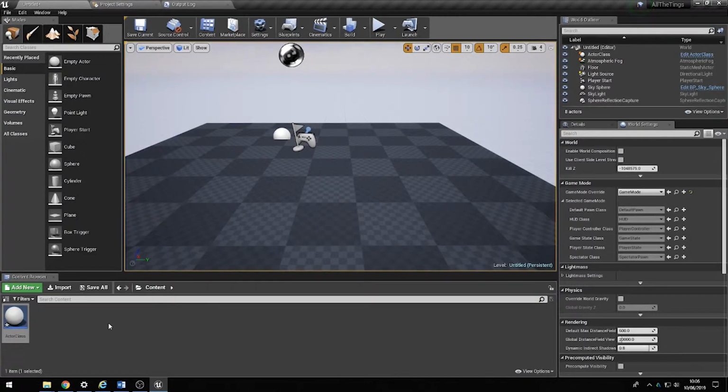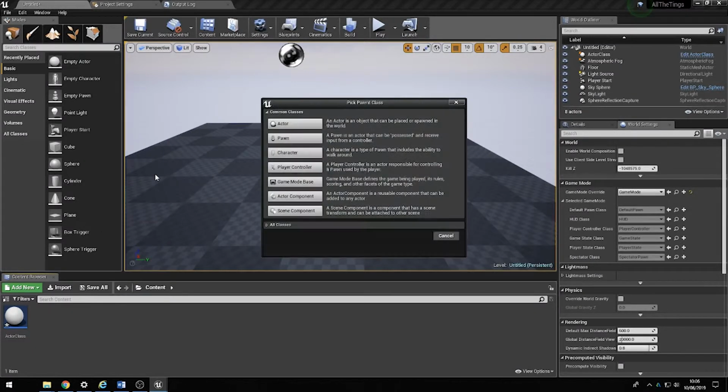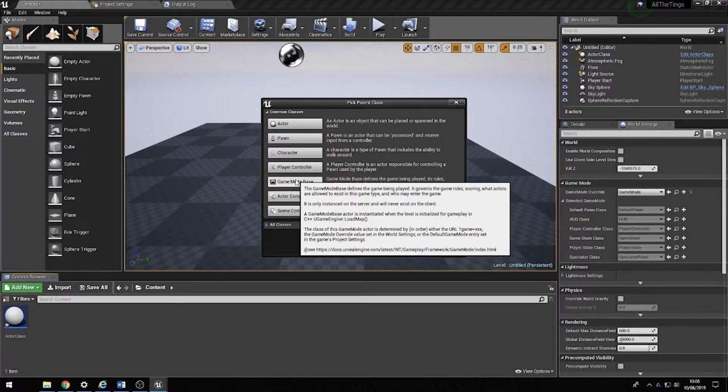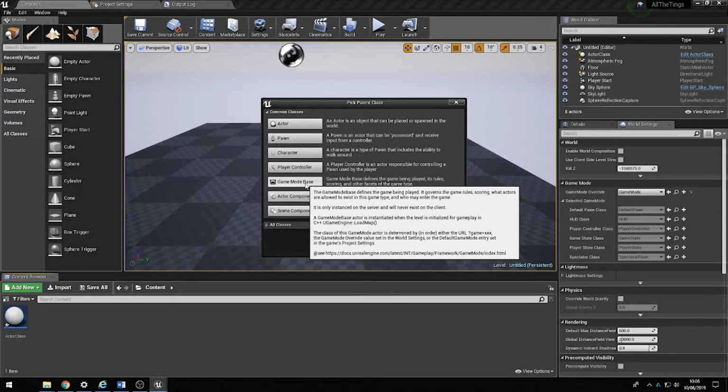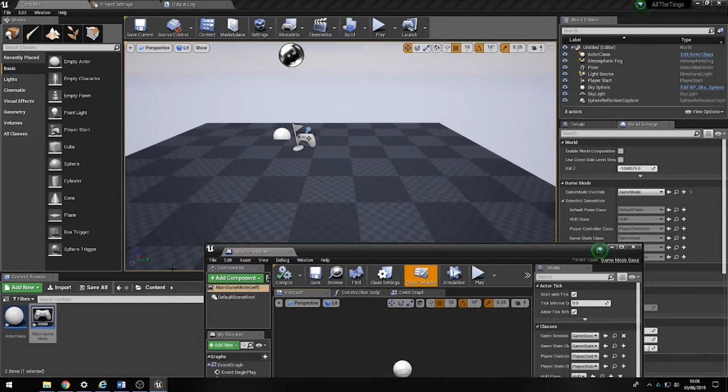We do that by simply right-clicking down the bottom and going to Actor Blueprint class, and then there's something called a game mode base. So, if we click this button, let's give it a name. We'll call it main game mode, like so. Press enter, and there we go.